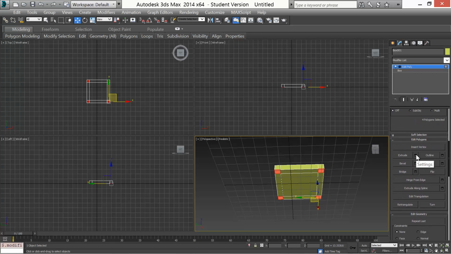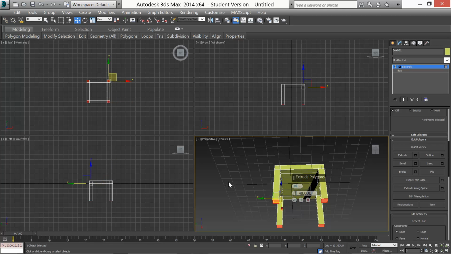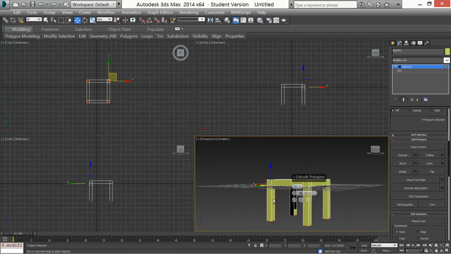And I'm going to select my extrude settings key. And let's go ahead and extrude this. Let's do something like, we'll make this table 48 in height or length, legs. And yeah, that's fine.